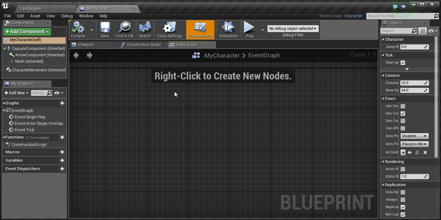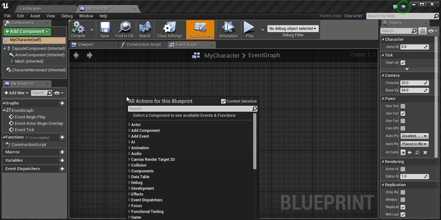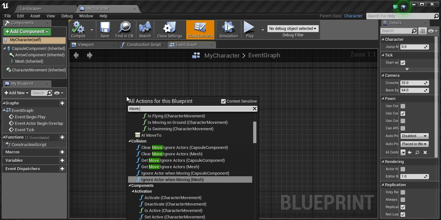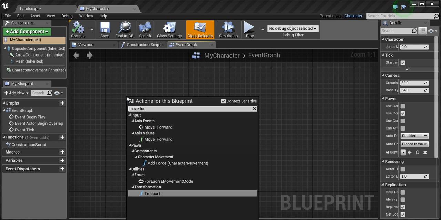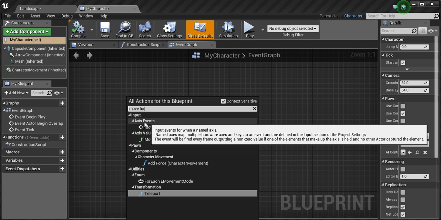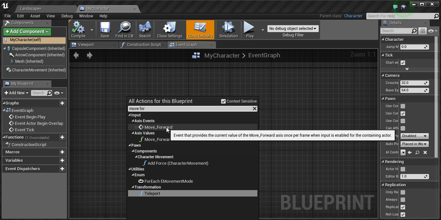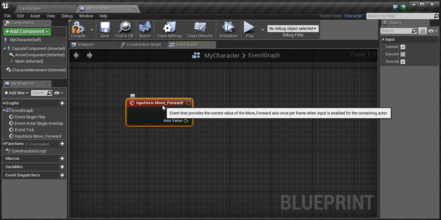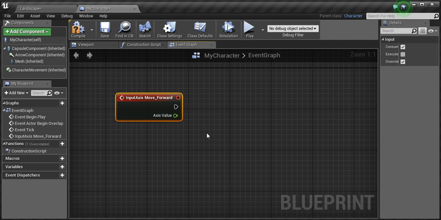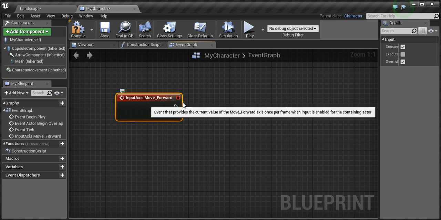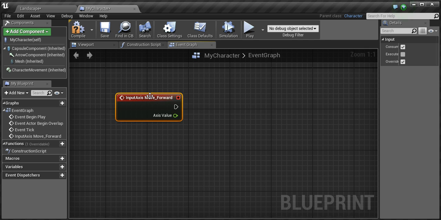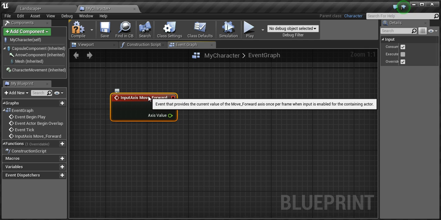So to get that, as it says here, we're going to right click and type in move forward. And you should see right here under input axis events, we want the event, not the value. You'll see this little icon here, so we're going to click that, and this will be red. So that is an event. So this is going to actually cause, when we move forward, it's going to tell the program what we want it to do.